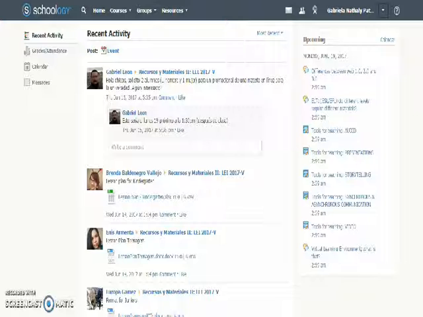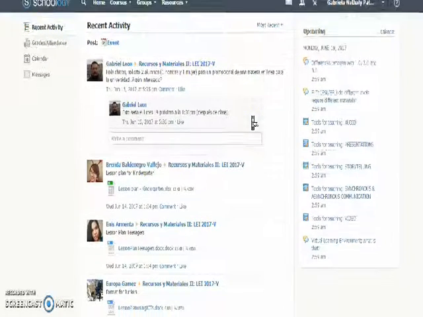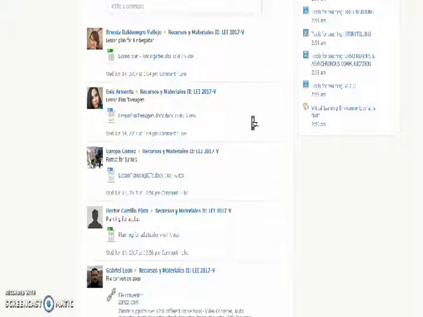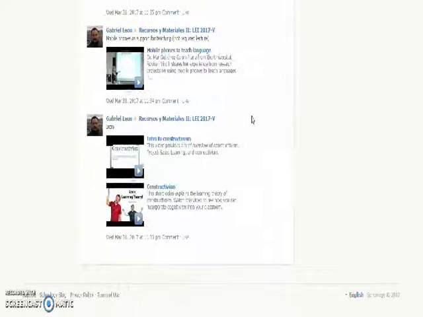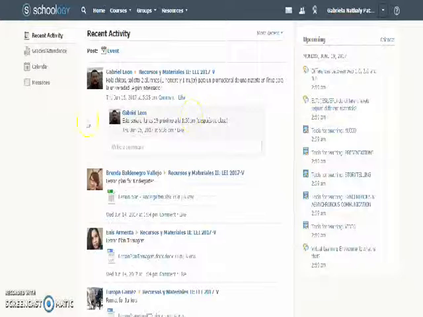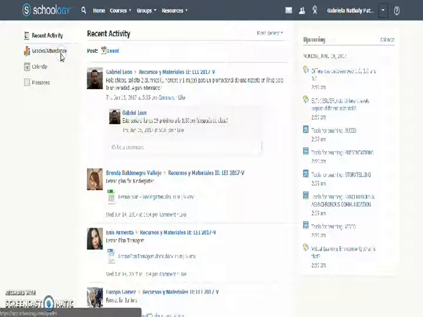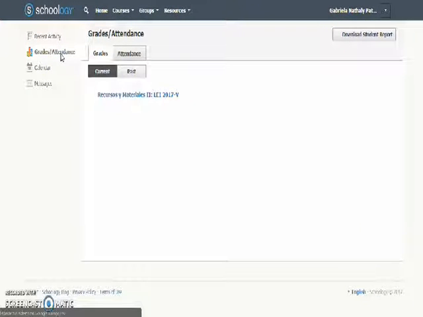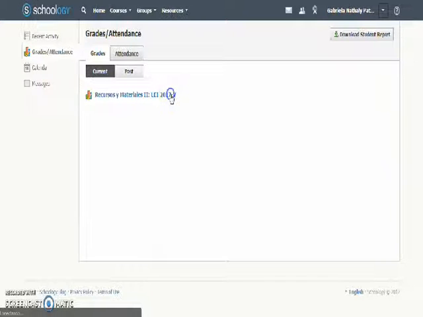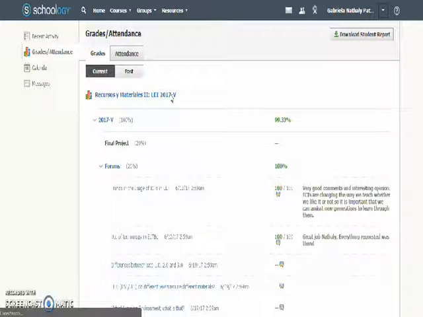Schoology is a great platform for any class. In here, you can put any important upcoming event or anything you want your students to remember. You can also upload grades. Your students are going to be able to see their grades and the feedback you added.